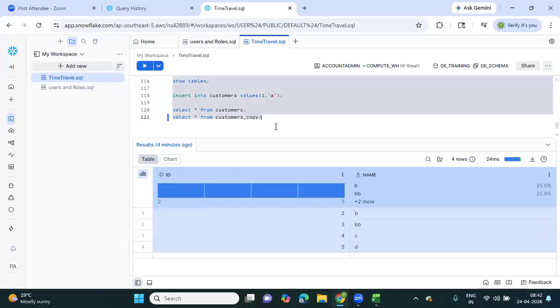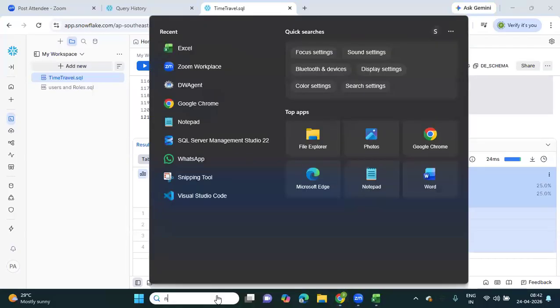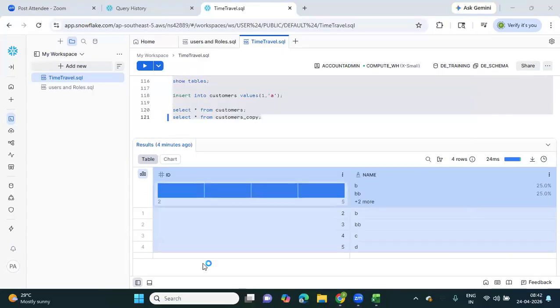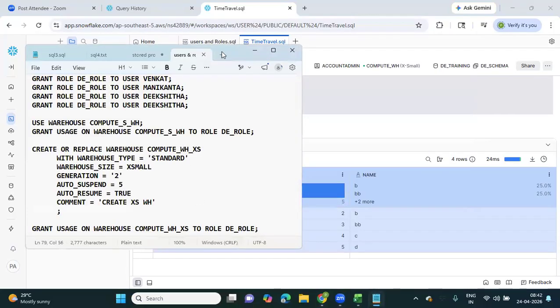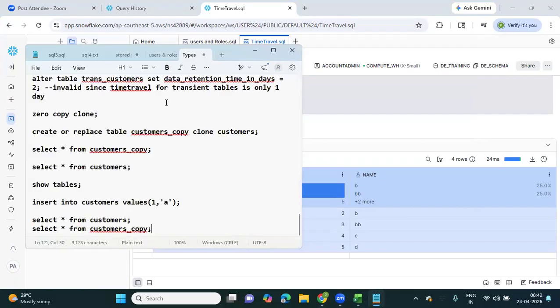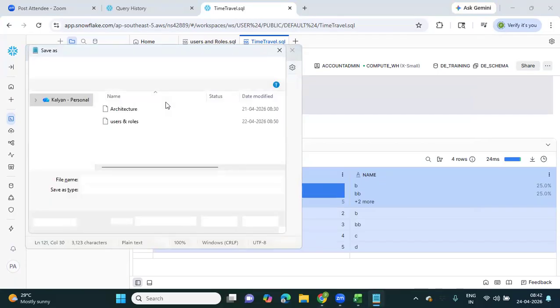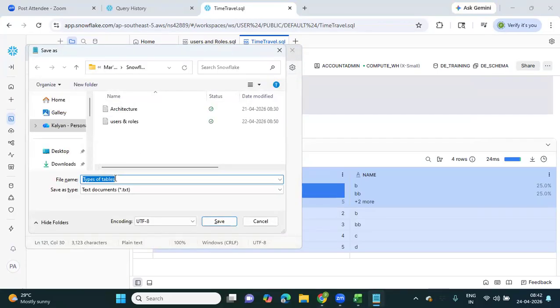I'll stop it here. I'll be sharing this in the notes. Table types and time travel.